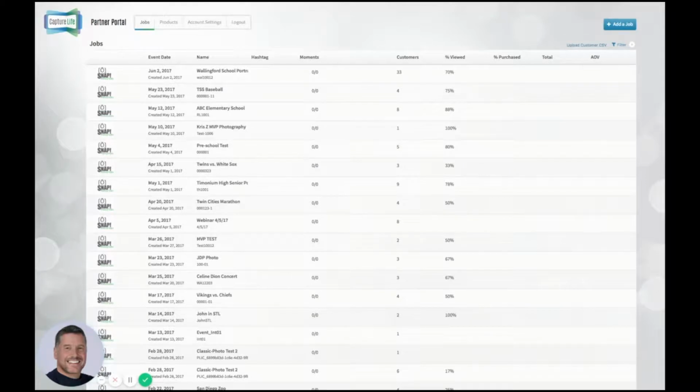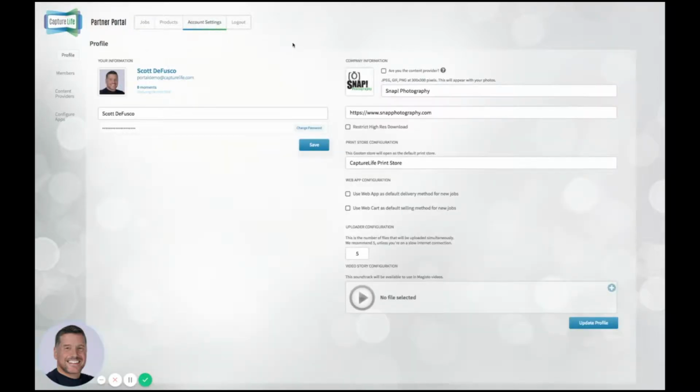Hello, in this video we're going to give you an overview of your CaptureLife Portal account, and when you log in you'll be taken to this view and immediately set on the Jobs tab. This is really where all the action is, but I want to start with account settings. Account settings are where your login information resides.